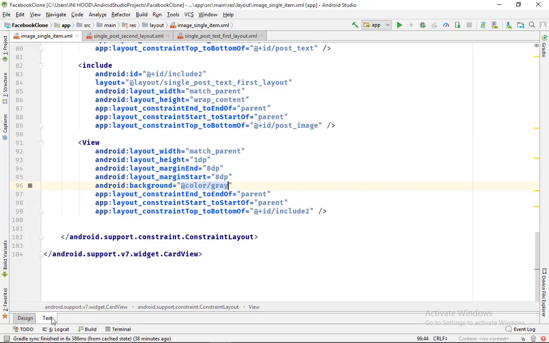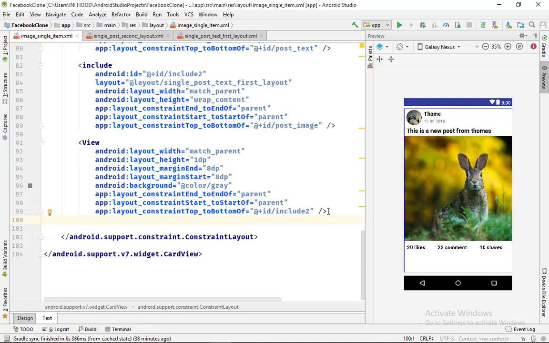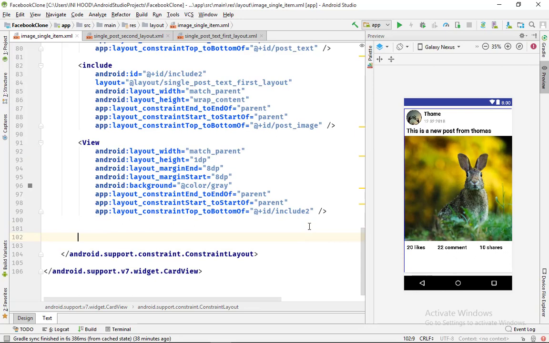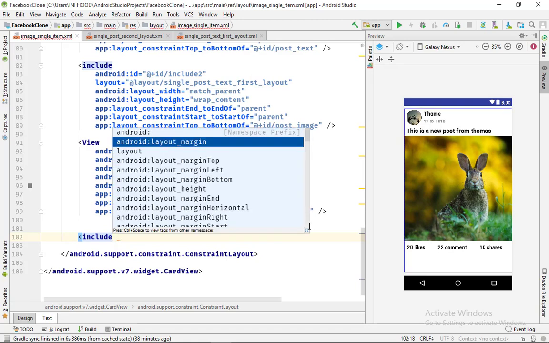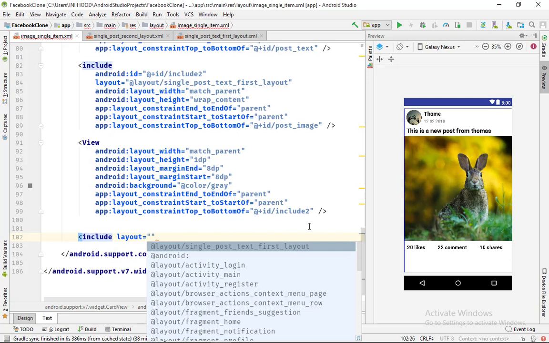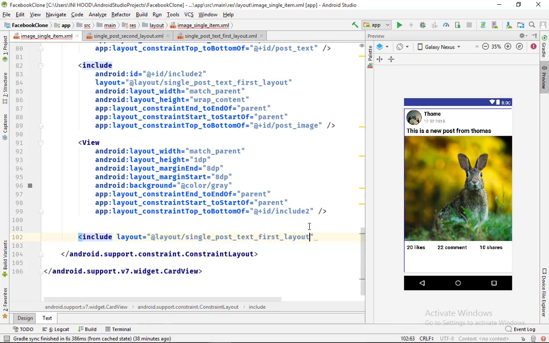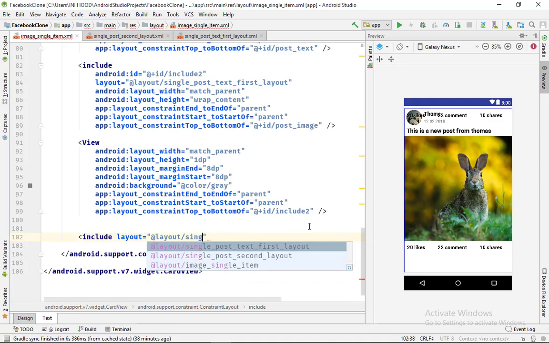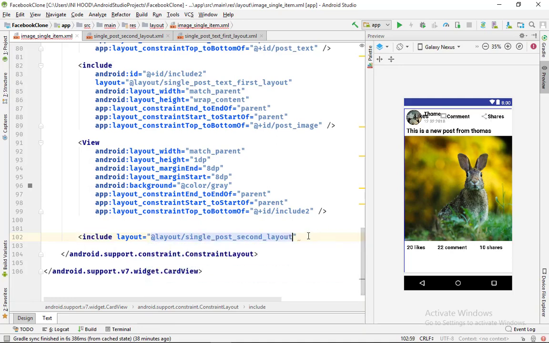So we still use the include tag here again, same thing as we did before. We say include, this time layouts, and this layout will be called single second layout. Then let's deal with this layout width and height so as to avoid what happened the other time.